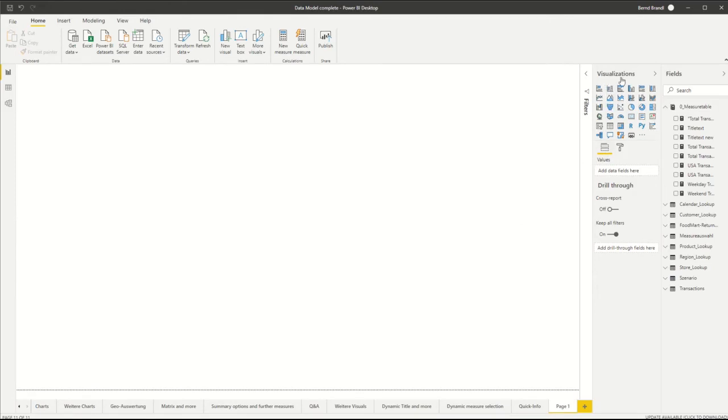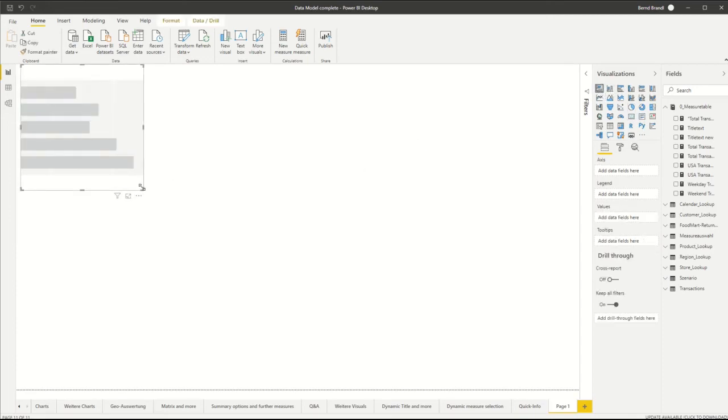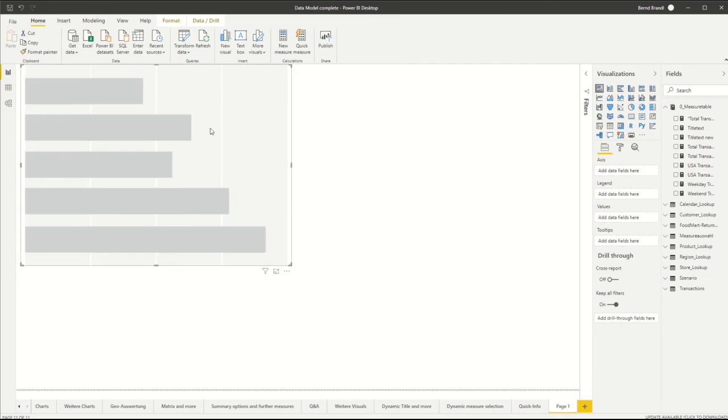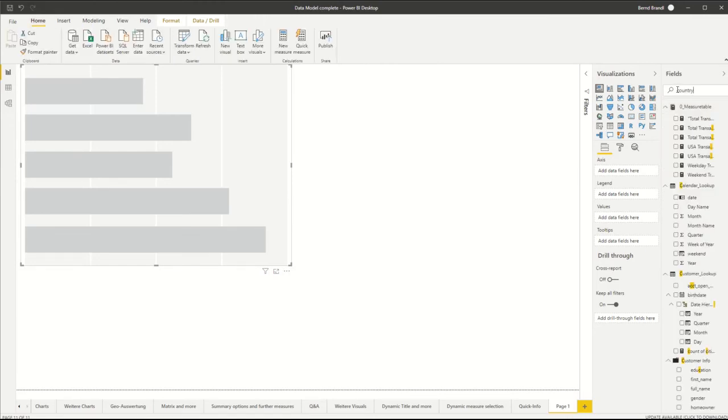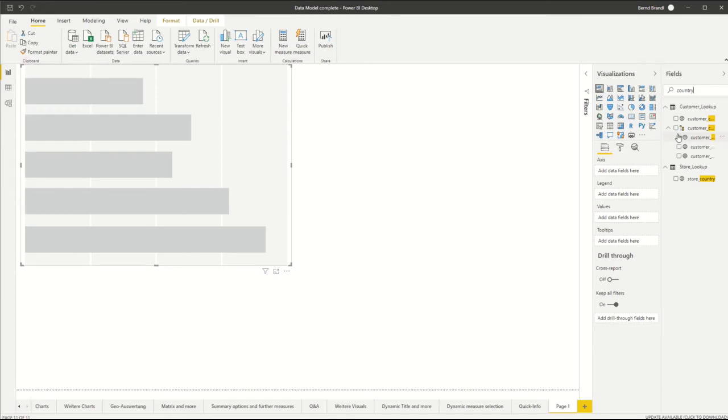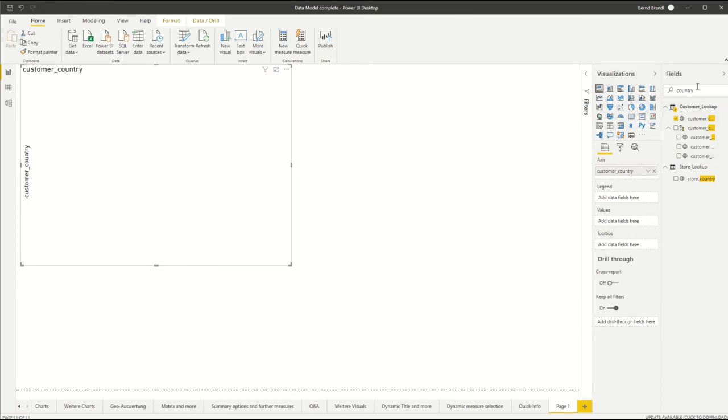Then, very important, you have the visualizations over there, see? Here, for example, you can pick the visual you want to position on your canvas. And then, of course, you can use this search bar over here. For example, if I type in country, I would receive the store country, the customer country. So I can go to the axis and just drag it here. And if I need some values, I could go to total transactions, for example.